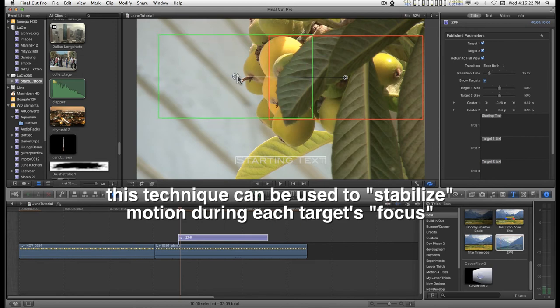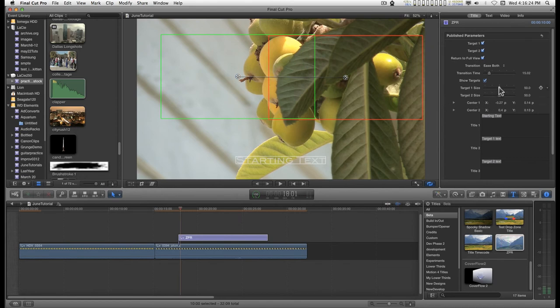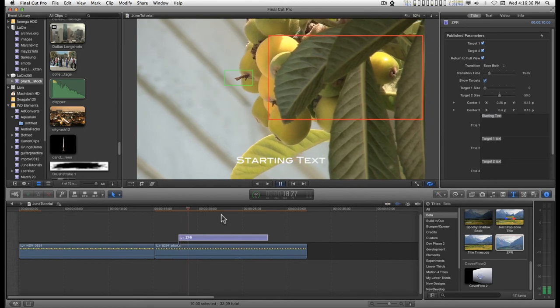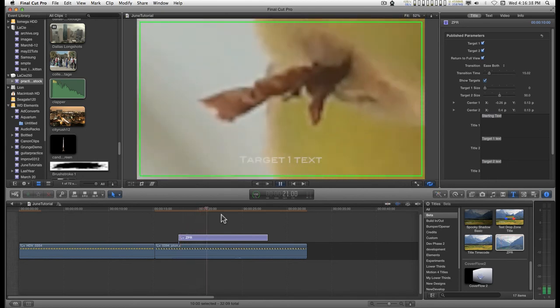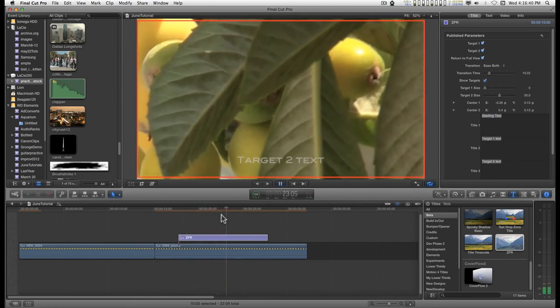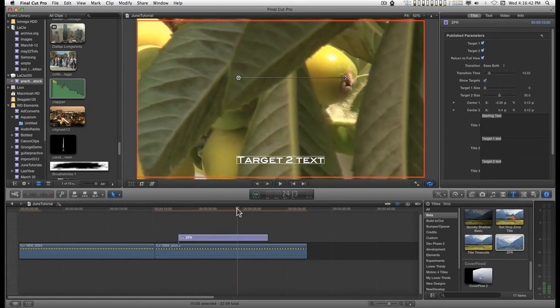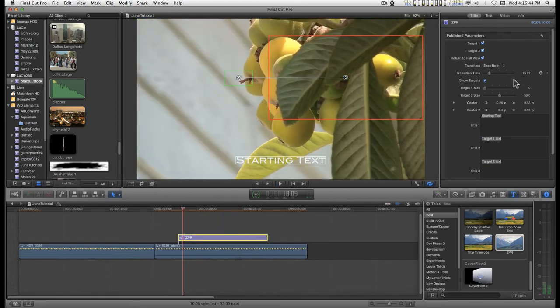It's pretty straightforward stuff. But you can set the target size. So you can zoom this far in. Okay, I mean, that's ridiculously close. So let's just see what that is. Okay. So you have the target size.